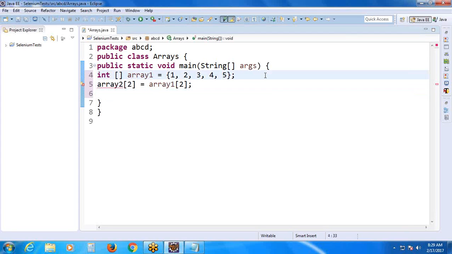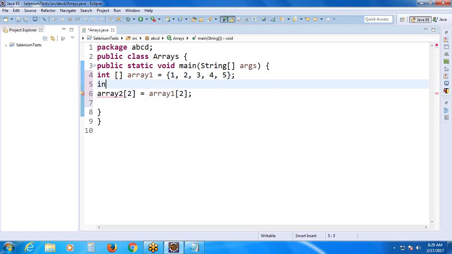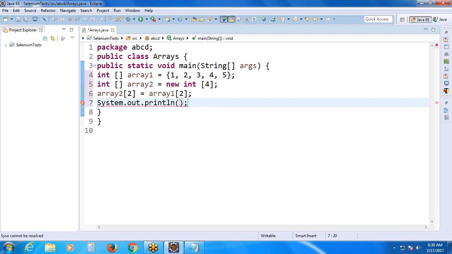First we need to define the size of the array. Define the size of array2, otherwise it will show an error. Int square brackets array2 equal to new int, suppose 4 or 3. First define the size, then it is accepting. Next, array2 of 2. Run the program.